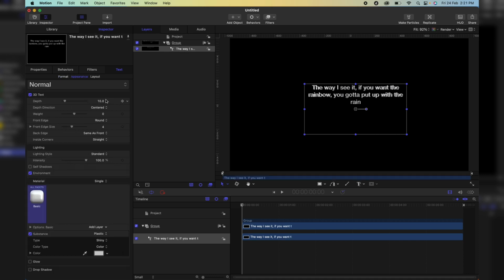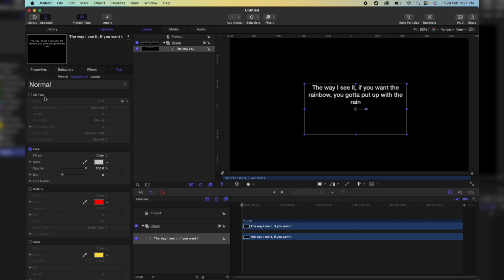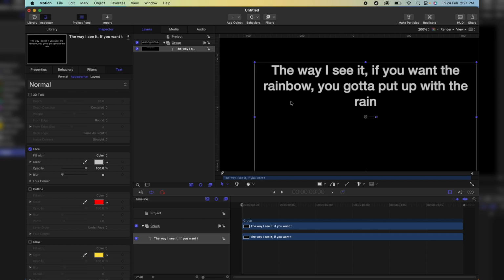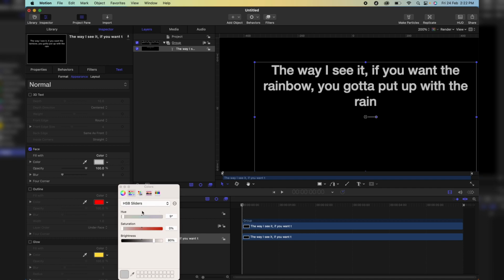You'll notice that I have 3D text on. If you don't want that option, go to Appearance in the inspector and deselect 3D text. Once you zoom in, you'll realize that the 3D text option is gone. Let's change our color to white.